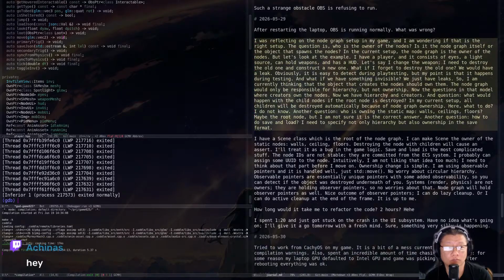Chang said, hey, I was reflecting on the node graph setup in my game, and I'm wondering if that is the right setup. The question is, who is the owner of the nodes? Is it the node graph itself, or the object that spawned the nodes? In the current setup, the node graph is the owner of the nodes. But let's look at an example. I have a player, and it consists of eyes, a light source, can hold weapons, and has a HUD.